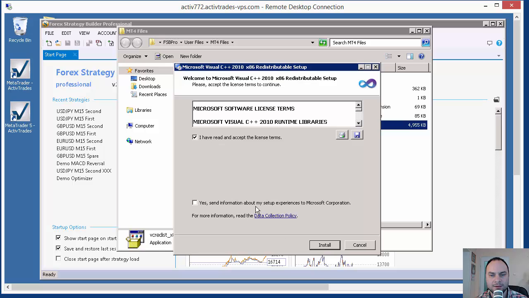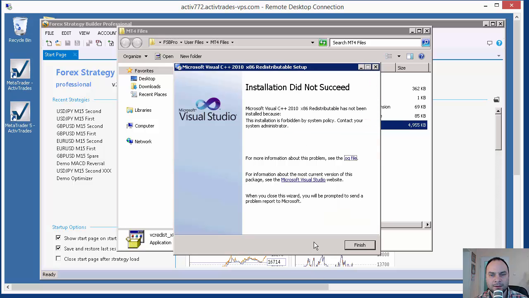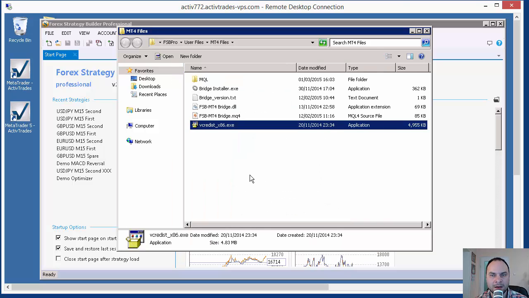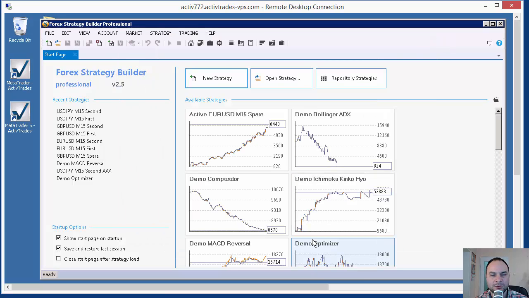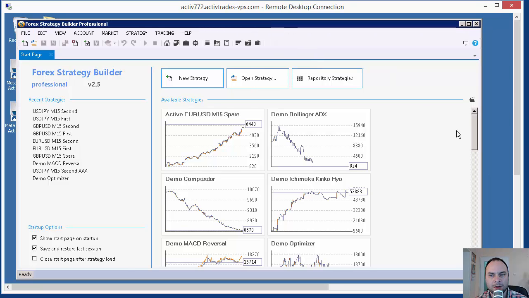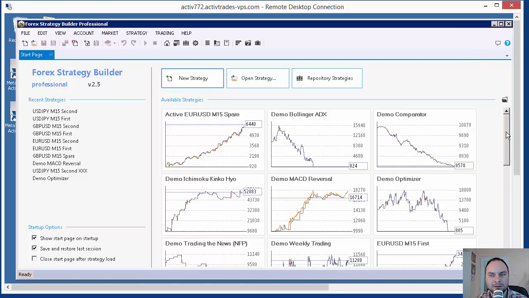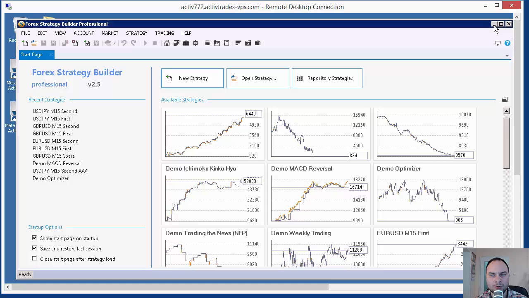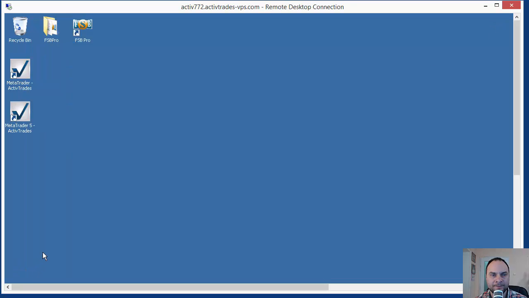Okay. Okay, let's see. Installation did not succeed. A distributable has not been installed because the installation is forbidden by system policy. Contact your system administrator. That is the problem I think I have here. So what I can do now, actually I have only one opportunity: to ask the administrators of the server to install that prerequisite here.